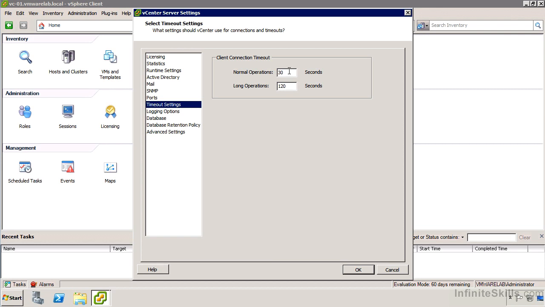For example, keeping the number of snapshots associated with a virtual machine low can reduce the amount of time it takes to remove snapshots and consolidate them, but if you have many snapshots, it could take several minutes. But as you can see here, a normal operation will time out after 30 seconds, a long operation after 120 seconds. I would say increasing those is worthwhile.